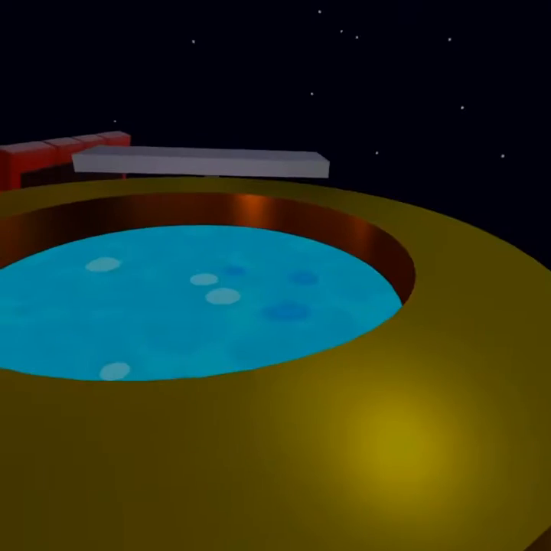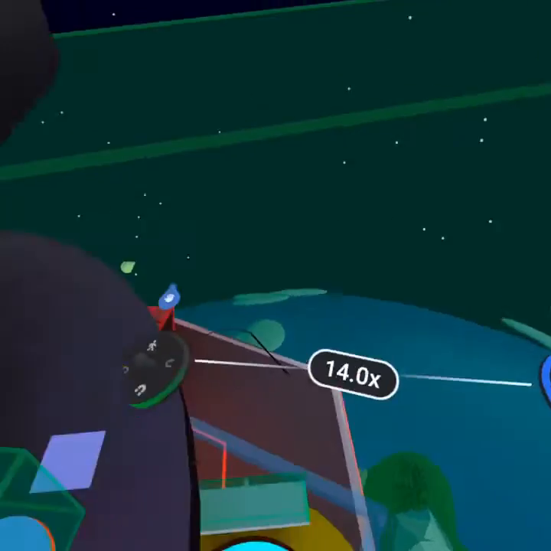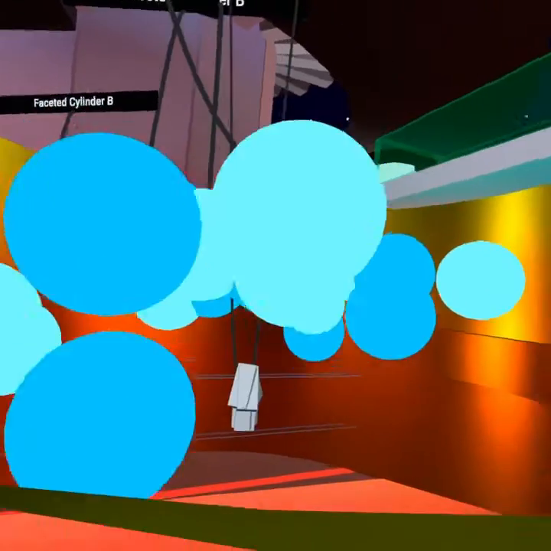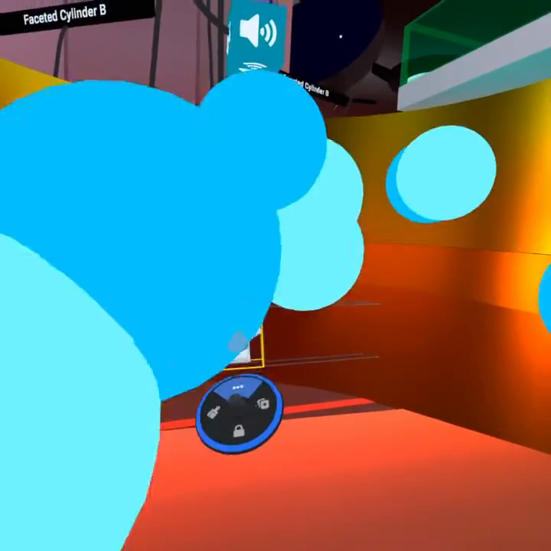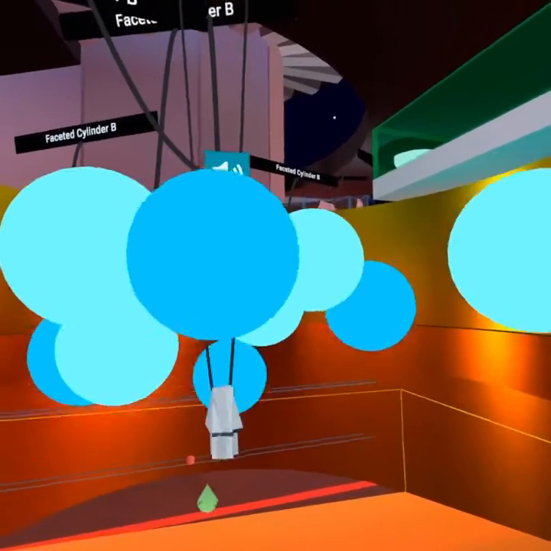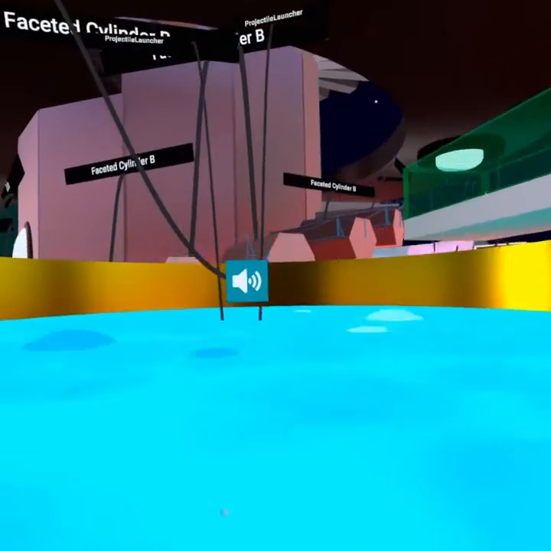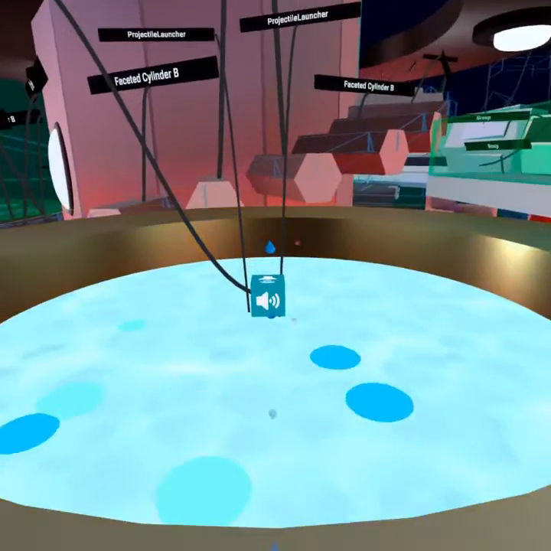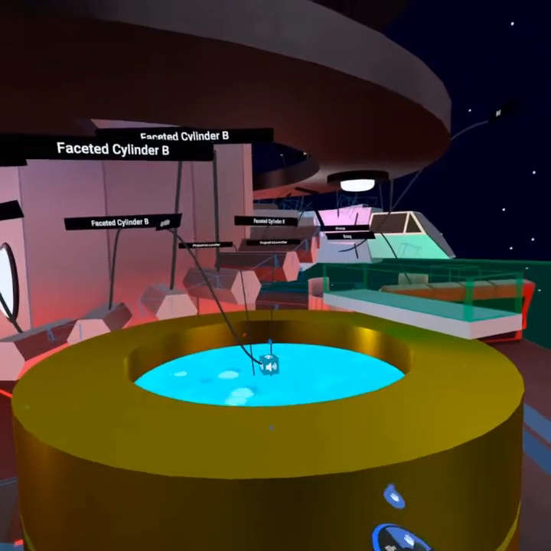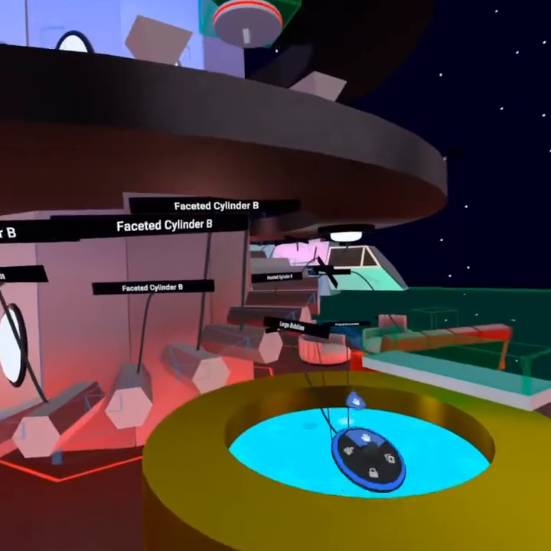Actually, no, first I will show you what it looks like under the water. So these are the emitters, and that's what the bubbles look like. But then above the surface, it just looks like regular bubbles.